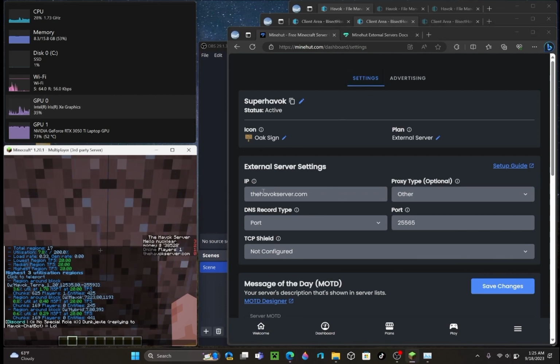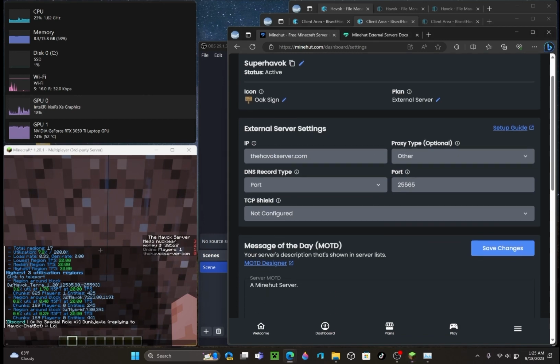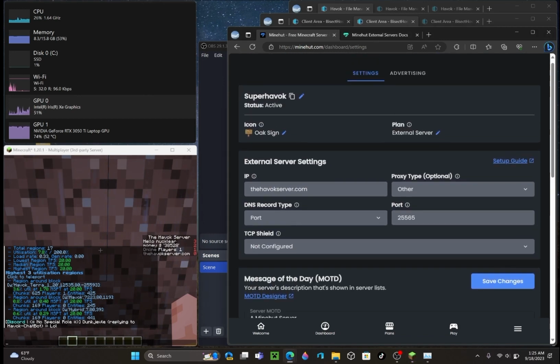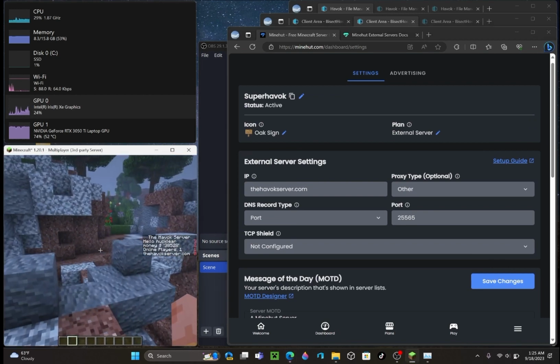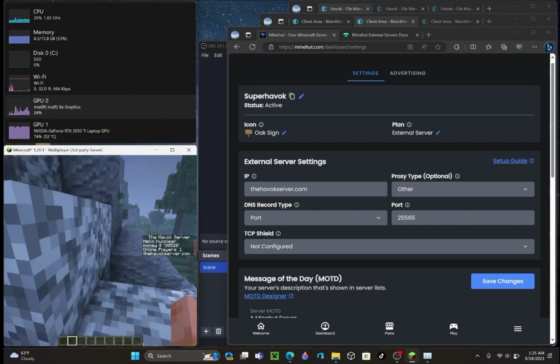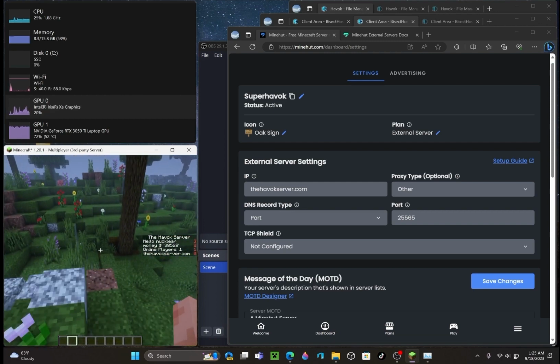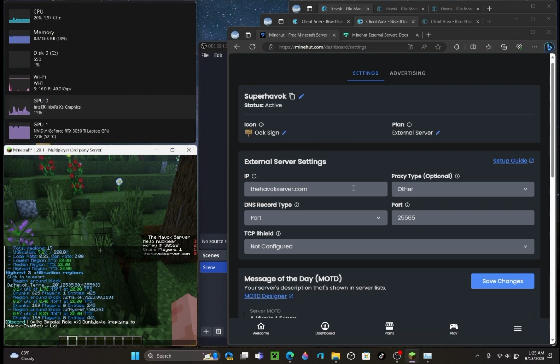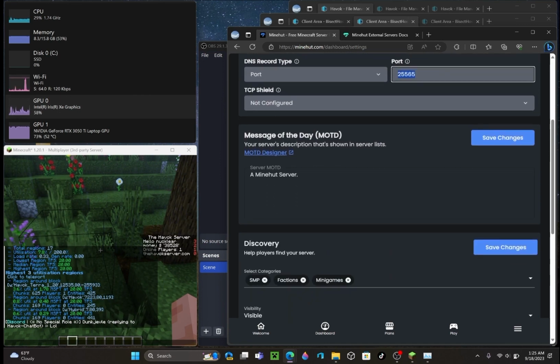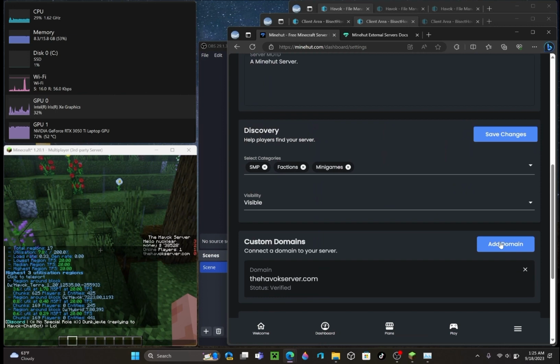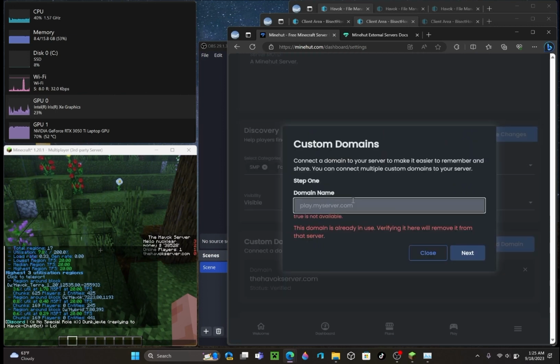Once you do that, you'll see all this information saying IP and stuff. If you don't already have a domain, you'll have to buy that. You can get that from Cloudflare, BisectHosting, or Apex or some other place. Once you go ahead and get that, you want to put the IP you created right here. You want to put your port right there, and you want to scroll down and click Add Domain. You want to put in your server address that you just made or that you already have.